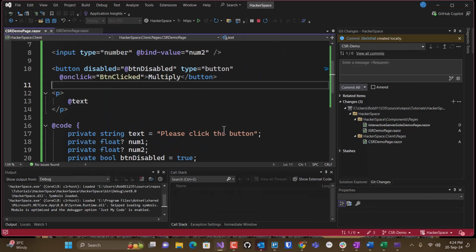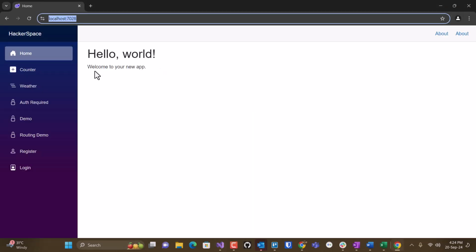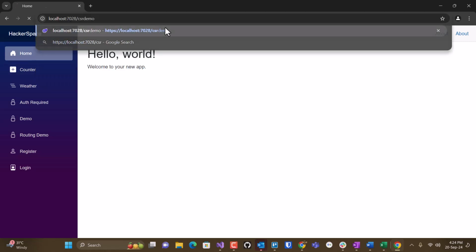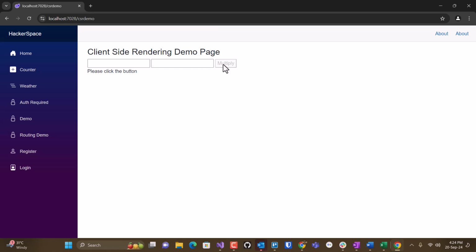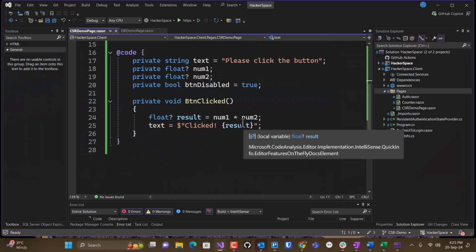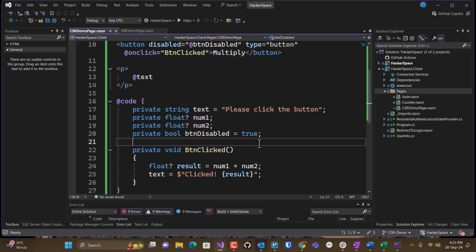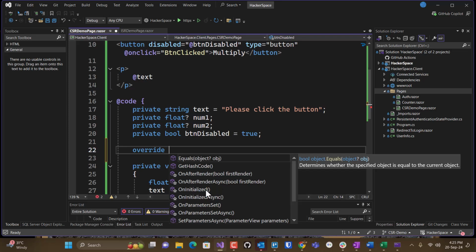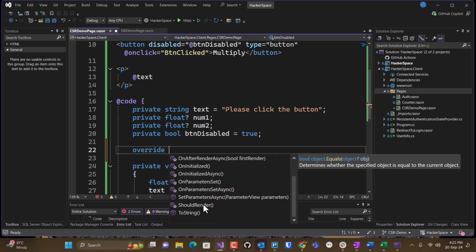And so notice with my CSR demo, this button is disabled. Well, there's nothing making it enabled, so we need to fix that. What we can do is use life cycle events, and one of the ones that we can override is, if you type override, you can see there's an OnInitialized, OnParametersSet.